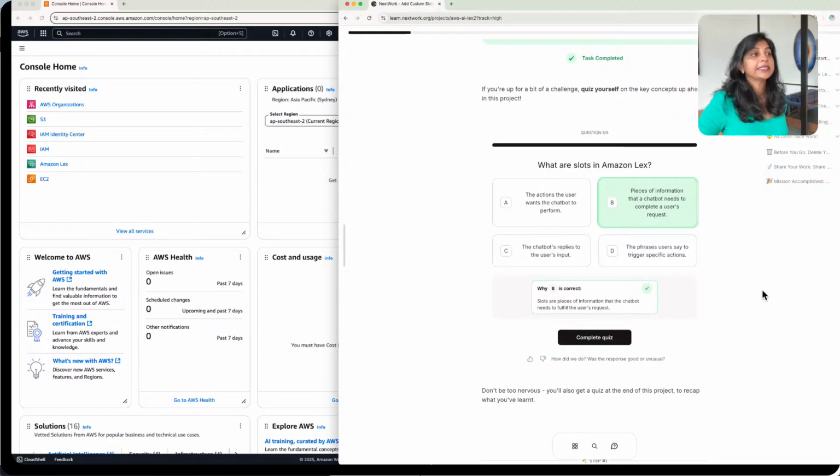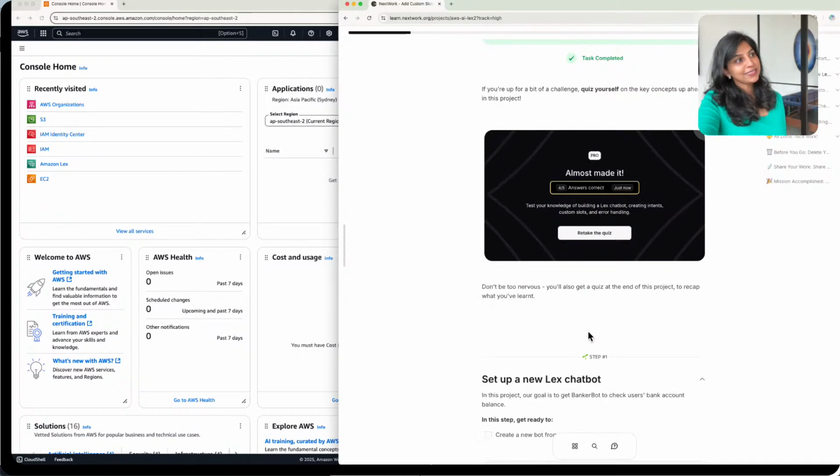So basically, when we ask as BankerBot for the user to enter details to verify, are you checking the account that actually belongs to you? That is when the slots come in handy, because we're asking for specific information that the chatbot needs to verify or complete a user's request. Make sense? All right, and with that, we've completed the quiz.